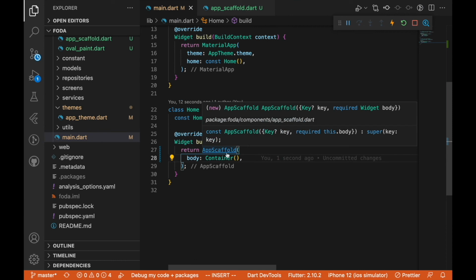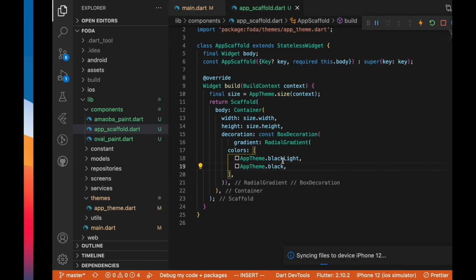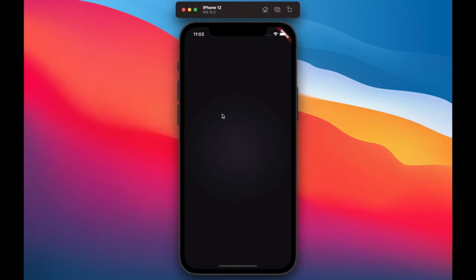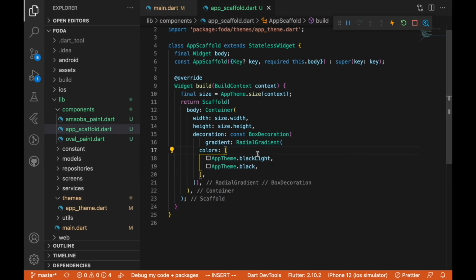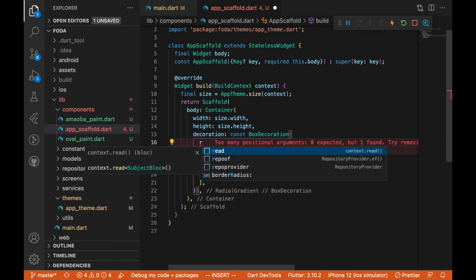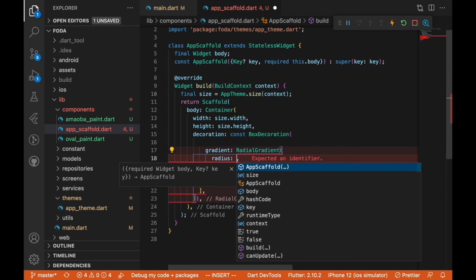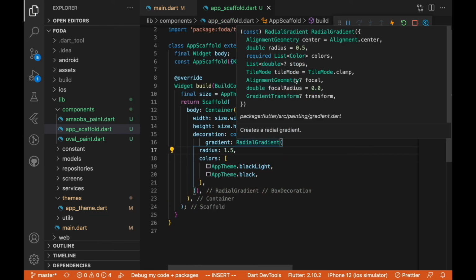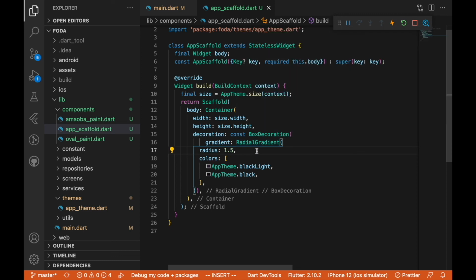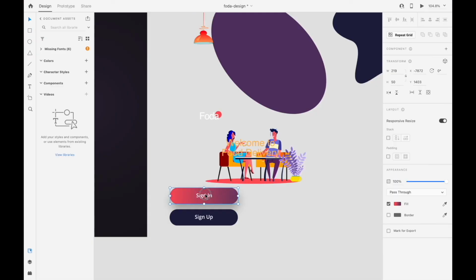So let's do that. Let's go back to our app, and we are going to just switch the list here, and you can see that it's coming up. So what else we are going to do here is increase the radius of the radial gradient. So I'm going to increase this. I don't know what the default value was. Okay, it was 0.5. I'm going to increase this to 1.5, and you can see it's all come up now. The next is going to be the button here.